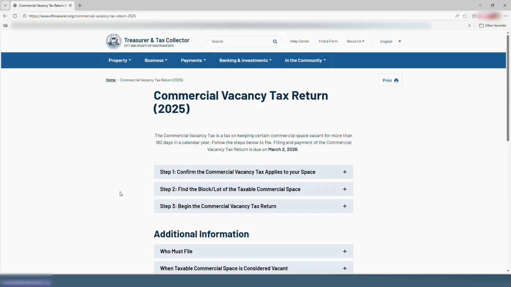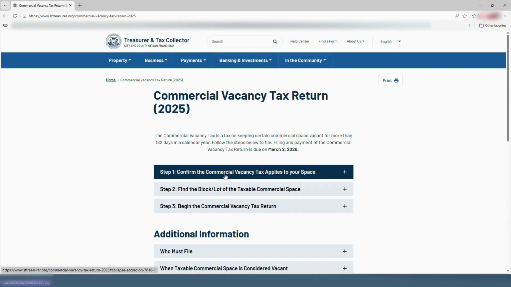If you did not receive a letter from our office instructing you to file, begin at Step 1 and confirm that your space is taxable commercial space by clicking on Step 1, Confirm the commercial vacancy tax applies to your space to expand.